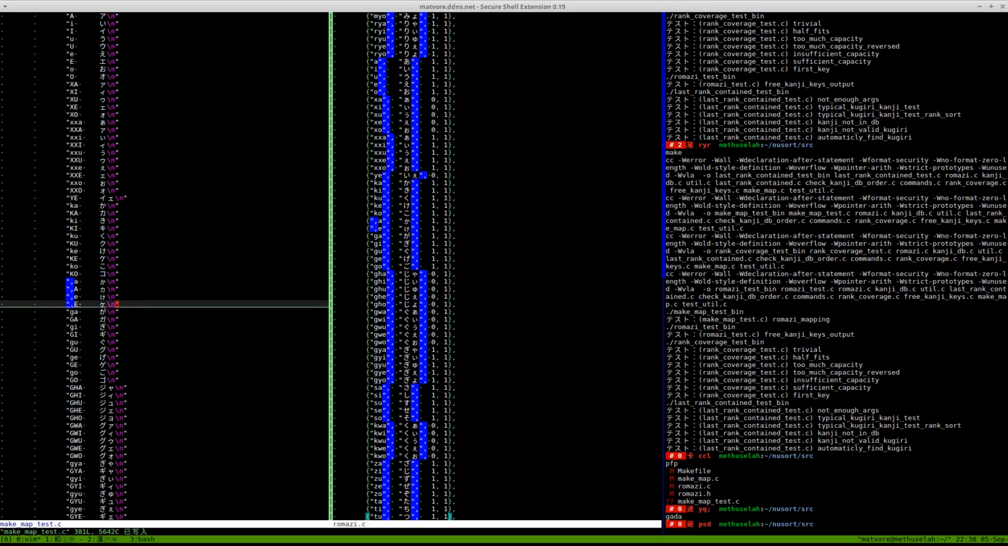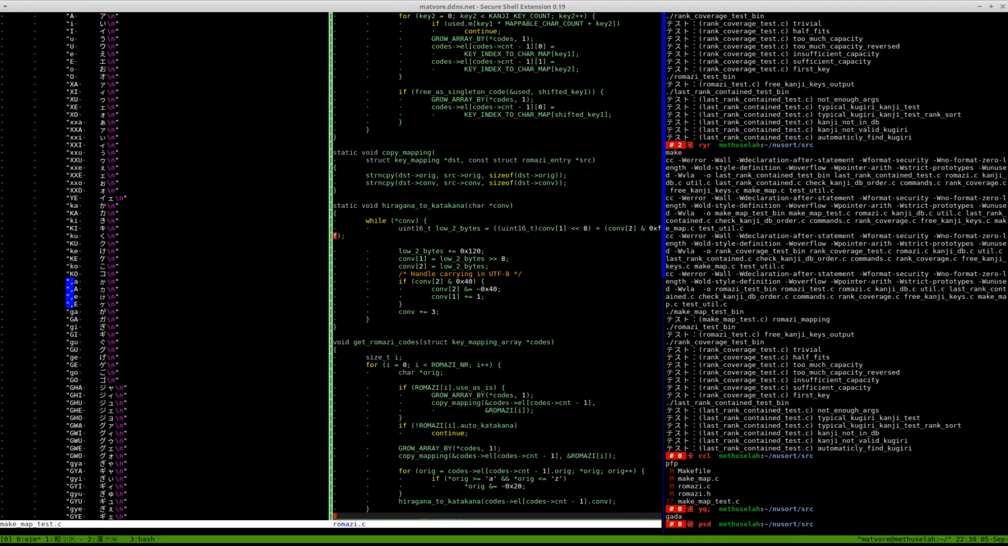Alright. So we've generated the romaji codes. I thought this would be the easy part, but it's not. So anyway, let's see here. Do we have any simplifications we can make before we commit this? Now that we've written the test, we can make simplifications and be comfortable that we're not changing behavior.